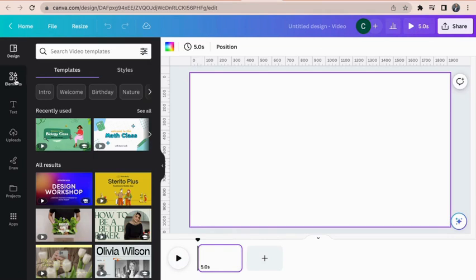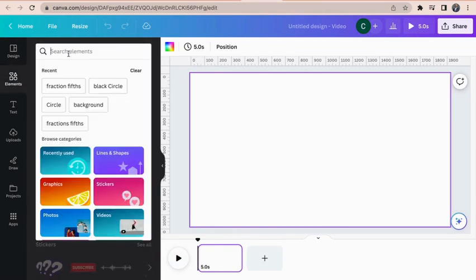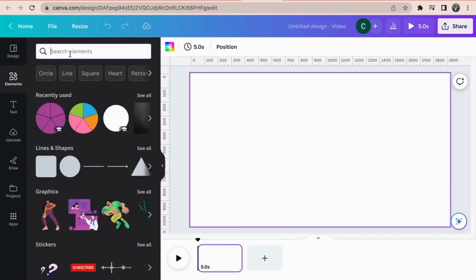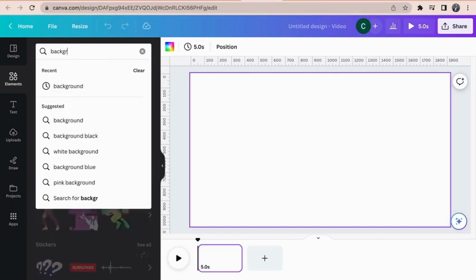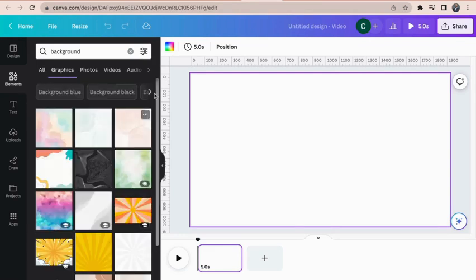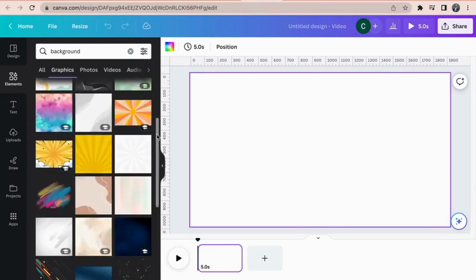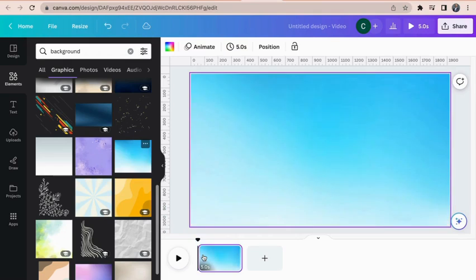So again, we're going to start with elements and we want to create a title slide so we know who's doing the project. When I click inside of elements, we're just going to go with background and just choose any background. You can go graphics. So I'll go graphics and see all, and just whatever background you like, scroll through. Say, for instance, you like the blue one. You just want to drag that right over inside the purple. So that's how we get started with our background.